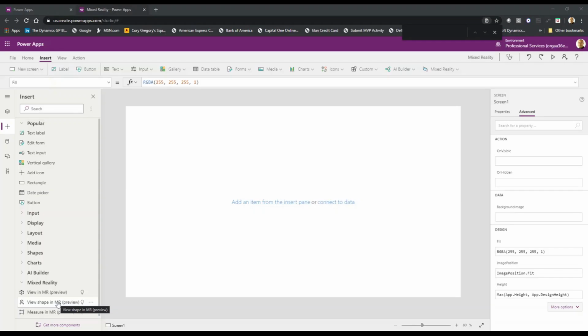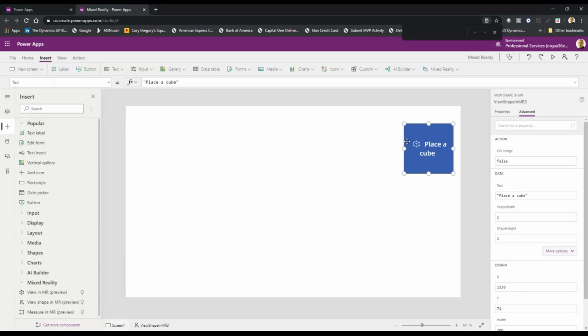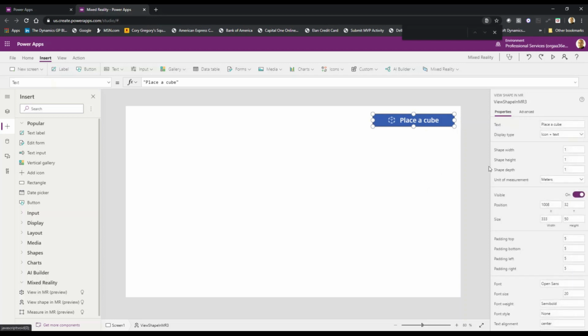The first thing we're going to start out with is this View Shape in MR Preview control. I'm just going to place this control over here on my screen and give it some proper sizing. Just leave it right here. The first thing I want to call your attention to is the properties of that shape, and you can actually change the label that appears on the shape or the control itself.